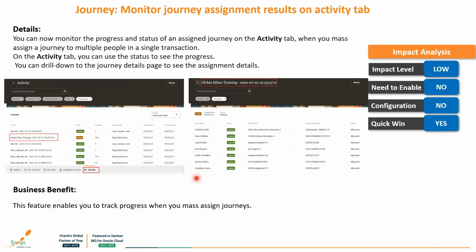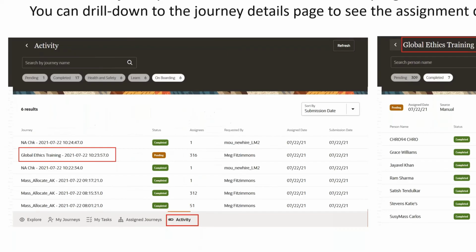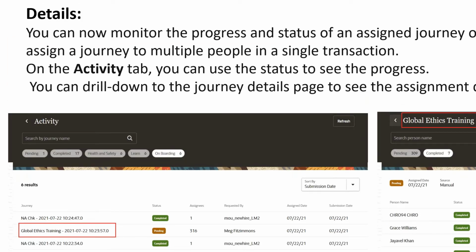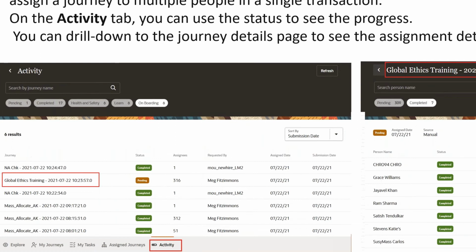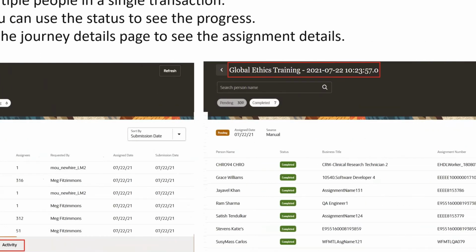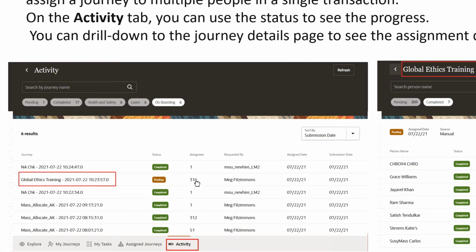Monitor journey assignment result on an activity. As we have just discussed, Oracle has given a capability for the journey creator or human capital specialist to assign a journey to multiple employees. Just to enhance that capability, if a journey has been assigned to multiple employees, the human capital specialist can check the status in a single page, like who has taken any action. For example, you see that this journey has been assigned to 316 assignees and it is still pending.